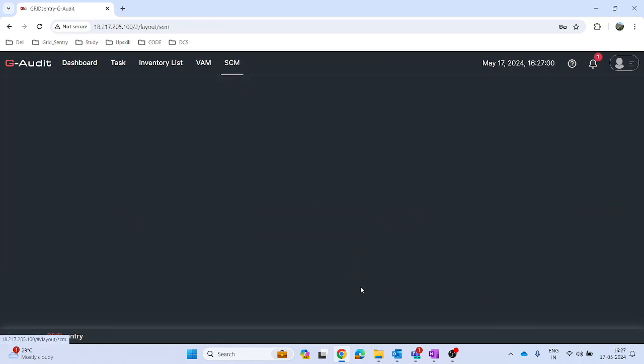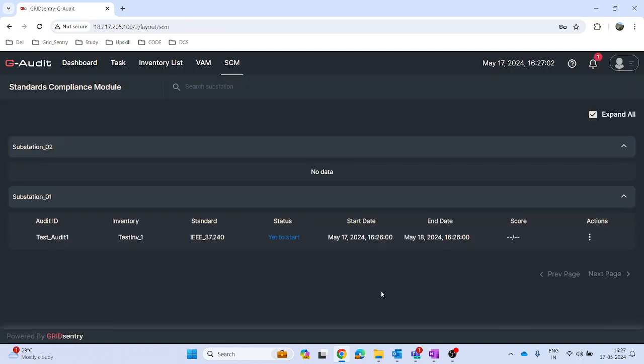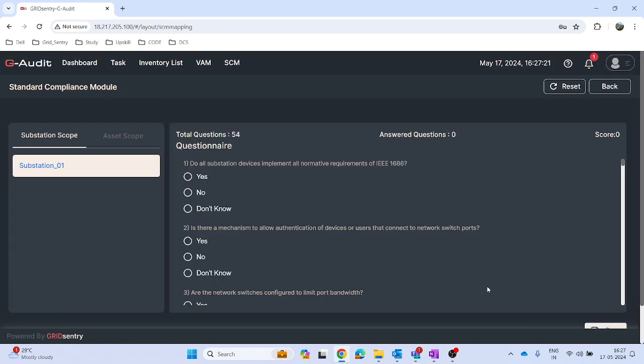If you go to SCM, we can see that this is scheduled. Since I'm the operations admin, I've assigned it to myself. You can assign it to multiple users. Now the next step is to go and perform the audit. So I'll click on perform audit.